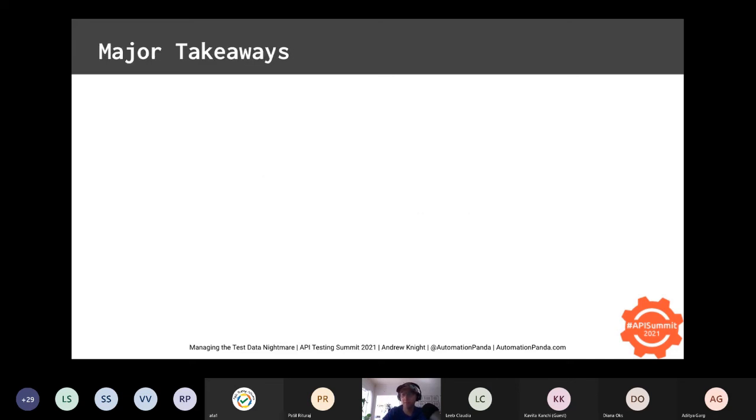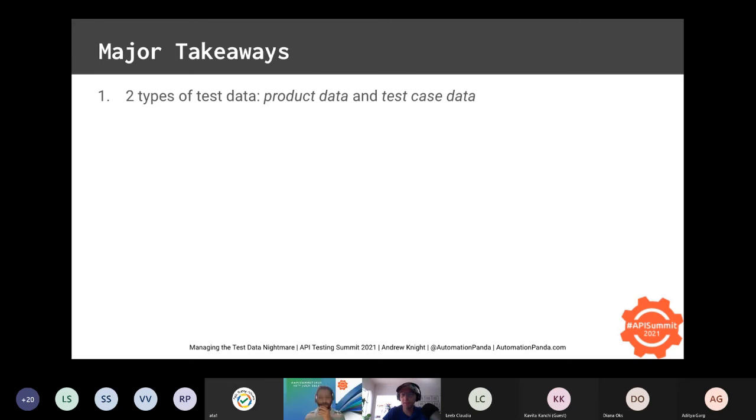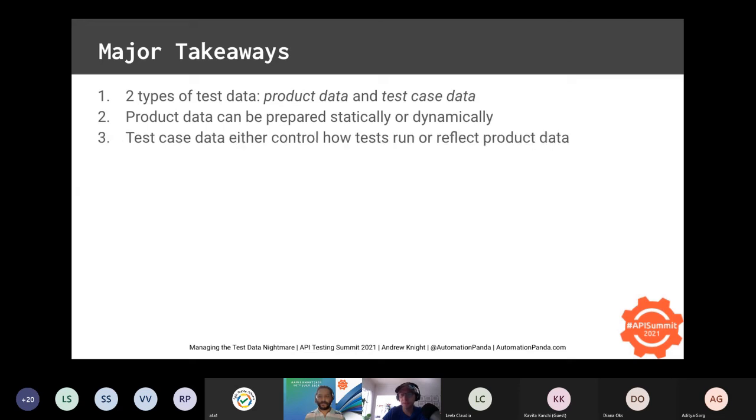Boom! There we have it. We've covered a lot of material in half an hour. Let's recap what we learned in brief. There are two types of test data: product data and test case data. Product data can be prepared statically or dynamically. Test case data can either control how tests run or reflect product data.